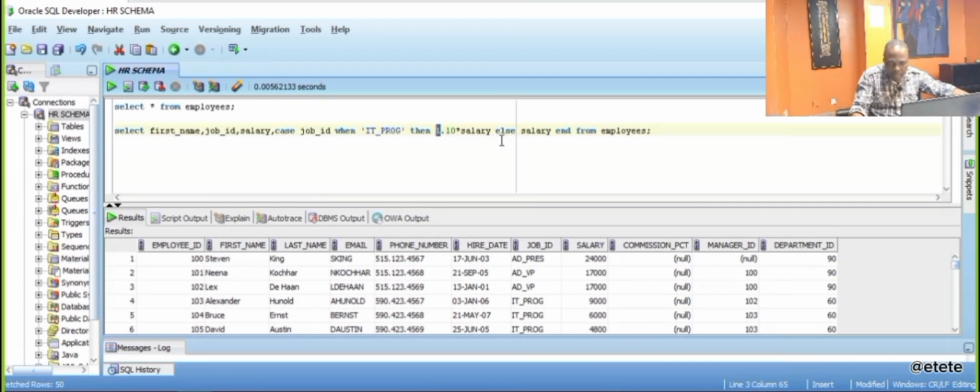Are you with me? So what you are saying is that if the employee is an IT programmer, add 10% to the salary. Else salary. Else salary means for every other employee who is not an IT programmer, return their salary the way it is. Don't add anything to their salary. Then end the case from employee. So when I execute this now, watch.